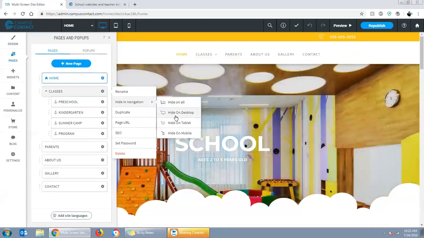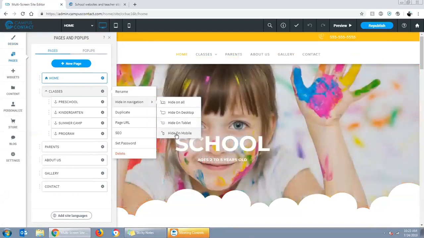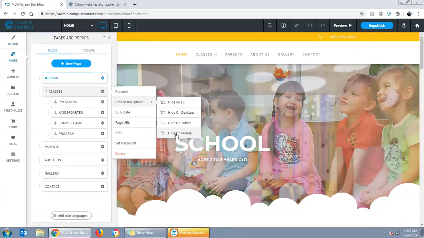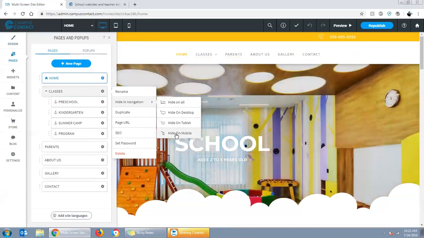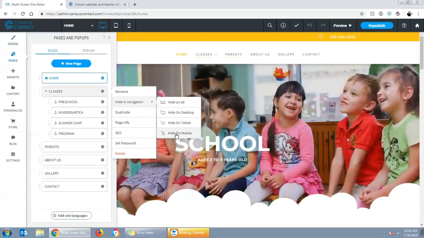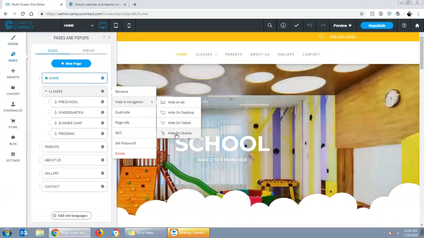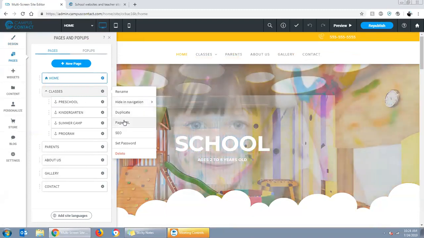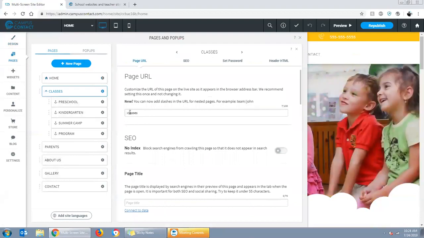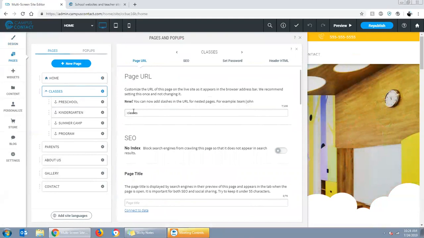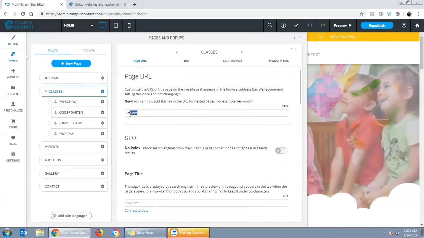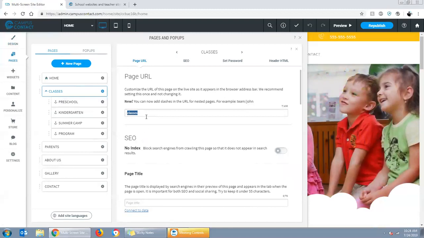You can even hide pages based on different devices. So you may have some content that just doesn't work well on mobile. Maybe, I don't know, something really big that you don't want to show on mobile. Maybe a large video because you think it might just be more than most mobile folks can use. You can hide that. You can duplicate pages. You can change the page URL. So if you're doing some marketing and you want to change the actual URL that they type in, yourschool.com/whatever it is, you can manage that easily right here.